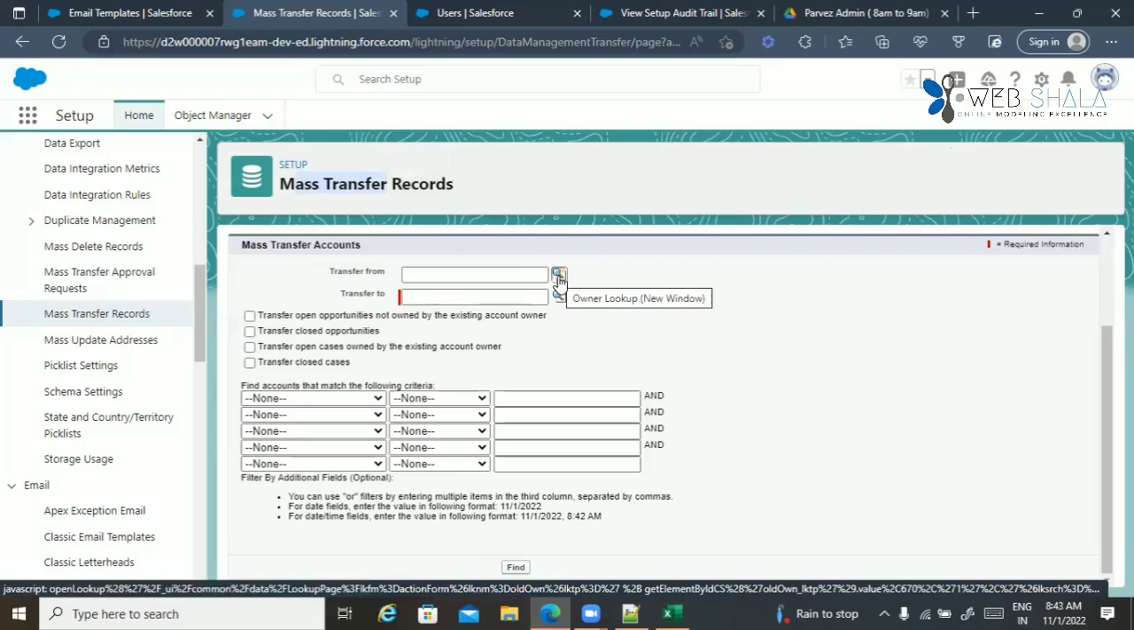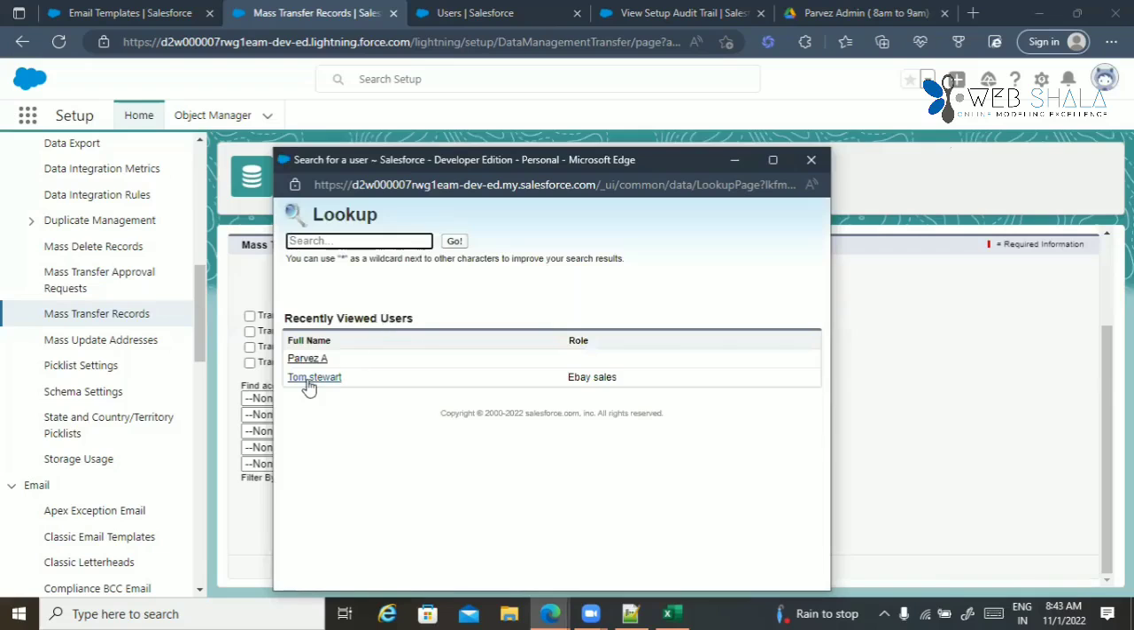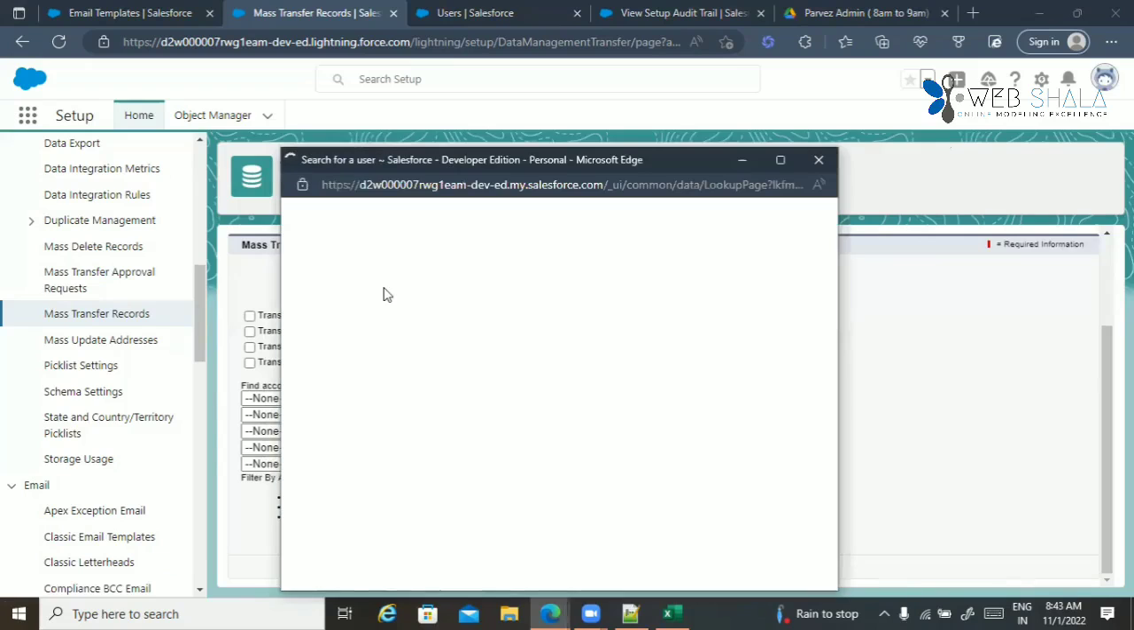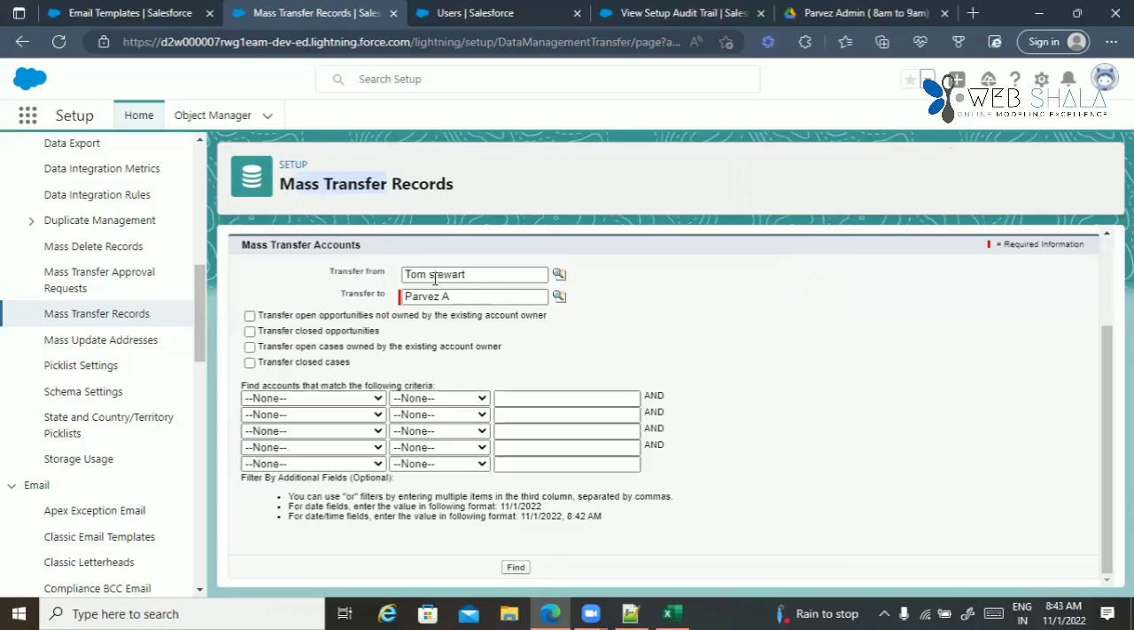From here we can see from whom we are transferring this record. So from Tom, this one transfer to. We need from and to. So from should be the person, say this user you are deactivating. Then you need to send this to another user which is active. So assume this one. So from whom you are transferring and to whom you are transferring.